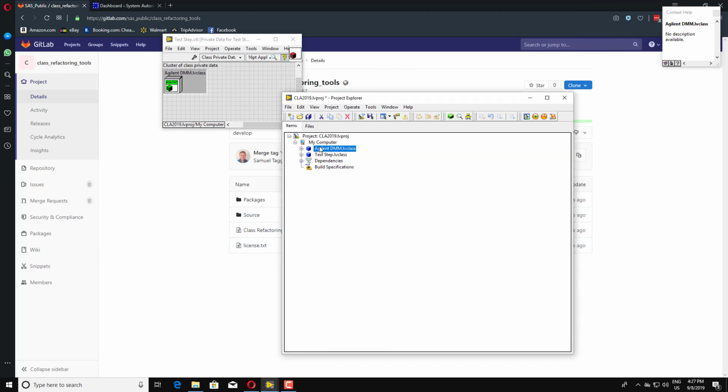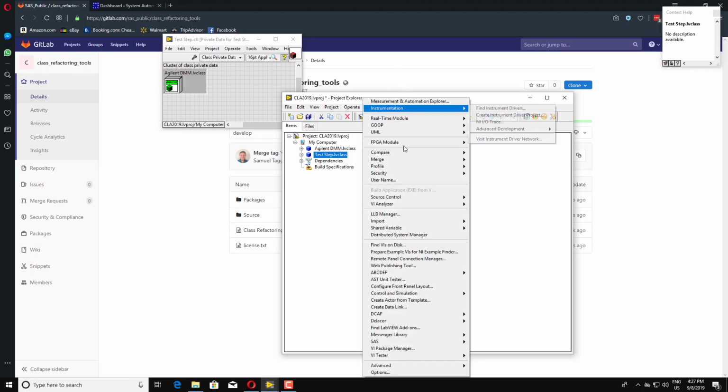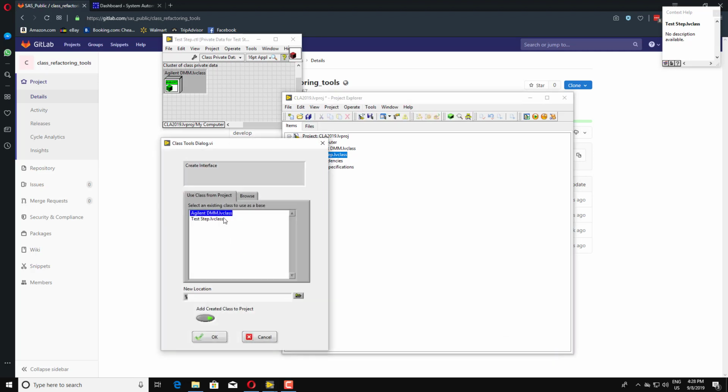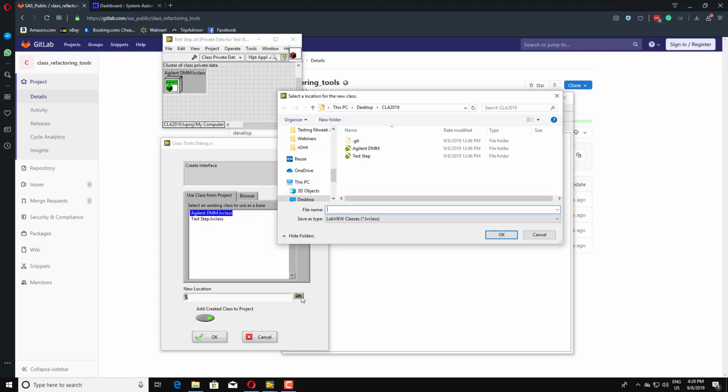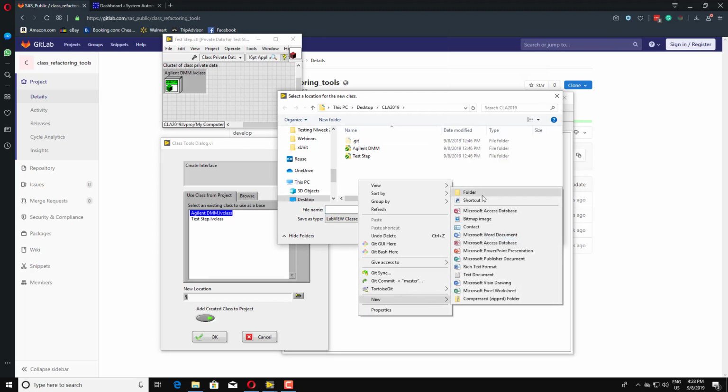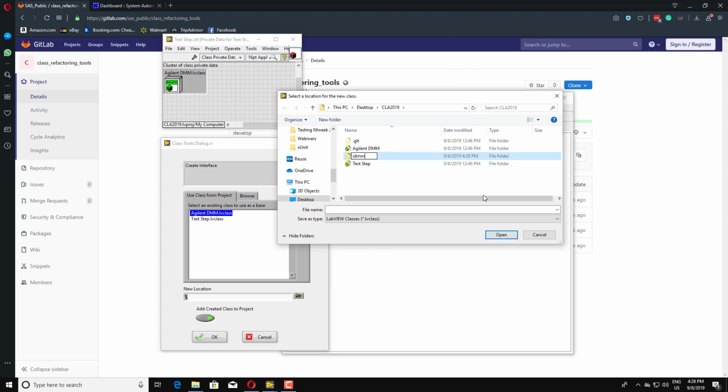Alright, so the first thing we want to do is remove the dependency of this test step on the Agilent DMM. We want to introduce an interface class, and that will let us use test doubles and mock objects in our testing. So we're going to go to tools, SAS, class refactoring, and you get all this when you download the latest package. And when you go to create interface, you pick the starting class. We're going to start with the Agilent DMM. We're going to create an interface for it. And we're going to call that IDMM. So I for interface. So IDMM.